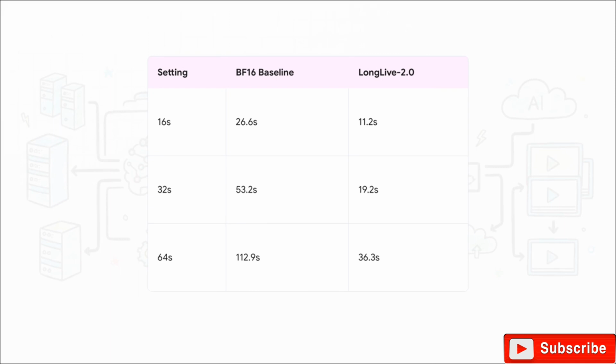Just look at the end-to-end generation time. For a 16-second video, the baseline takes 26.6 seconds. LongLive 2.0 does it in just 11.2, but watch how it scales. For a massive 64-second generative video, the baseline drags at nearly 2 minutes, 112.9 seconds. The LongLive 2.0 framework drops that end-to-end generation time to just 36.3 seconds. By treating the algorithm and infrastructure as one single entity, they have fundamentally conquered the scaling bottleneck.